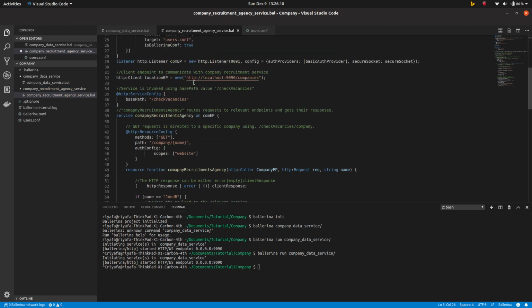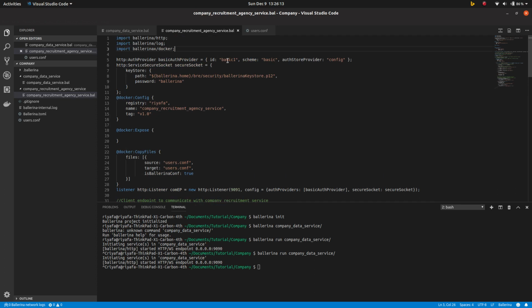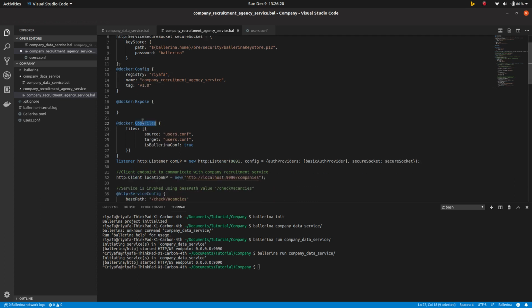And here you can see this is the same Docker config name and registry name and tag. And here for copy files, I am going to copy the user.conf from the root of my project to user.conf at the Ballerina runtime environment. And I am saying that it is a configuration file. Setting this value to true means that it will take it as a configuration file.